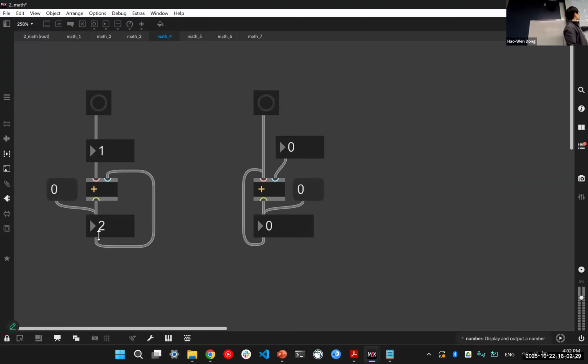And now 2, send it here. So now you set the right-hand side as 2, but you won't trigger the calculation. Now when I click it, it becomes 1 plus 2. So this is a very easy way to just do a counter, basically.